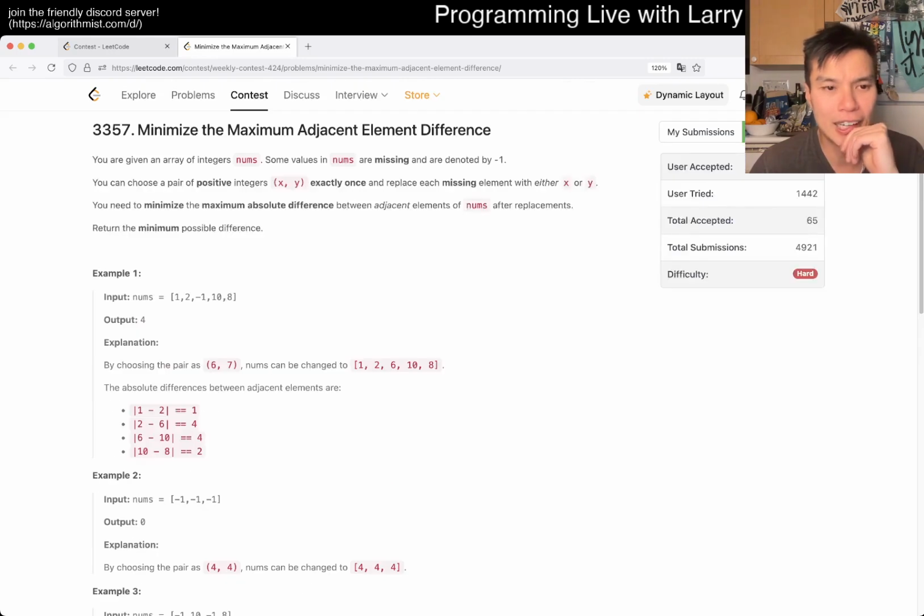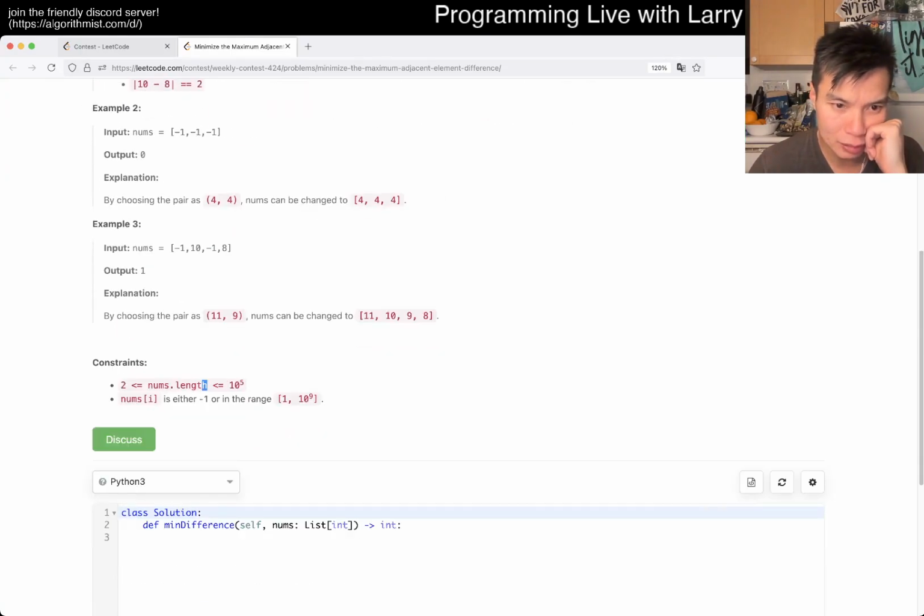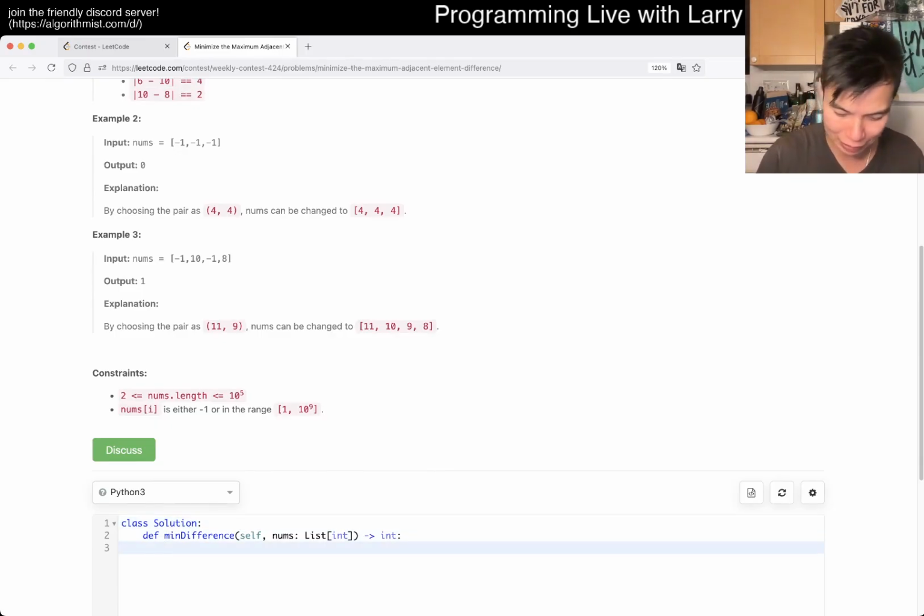I see. Okay. Actually, no. It's not a pair for each -1. It's one set of numbers, and then we could choose that to be 1, 2. Okay. Nums is either that or 10 to the 9, so that's pretty big.